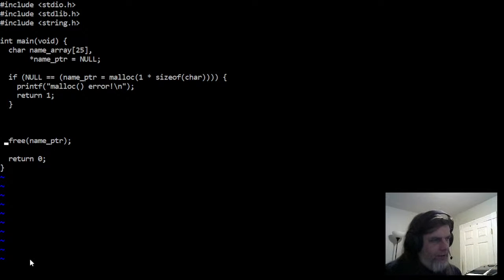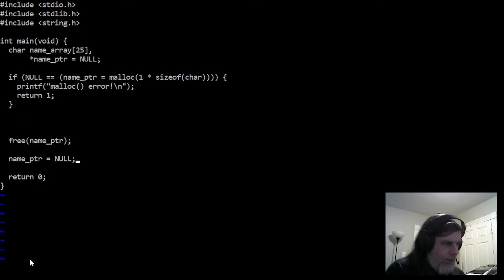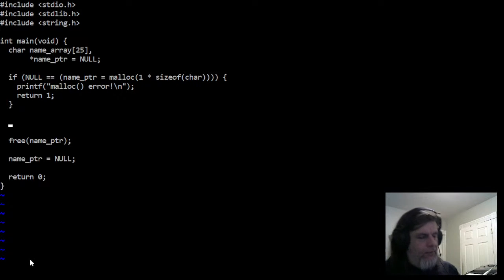And actually, now that I think about it, it's always good, after we free it, to assign the value of null to the pointer variable, because I just figure it's safe to do that rather than having it still pointing at some other piece of memory for exploitation purposes by accident or what have you.